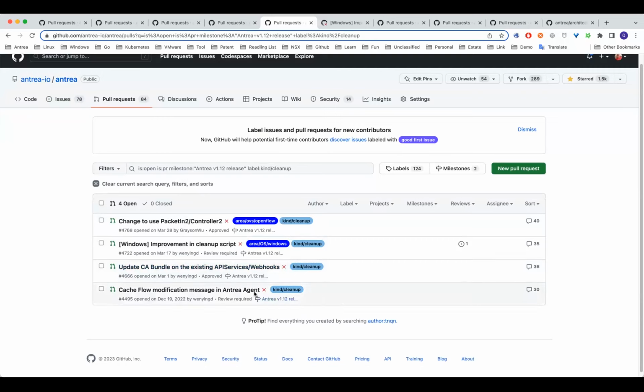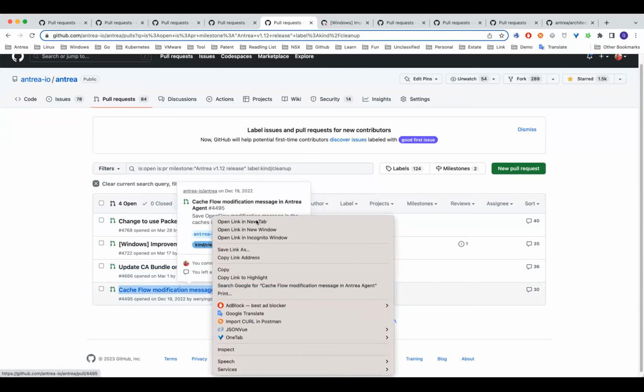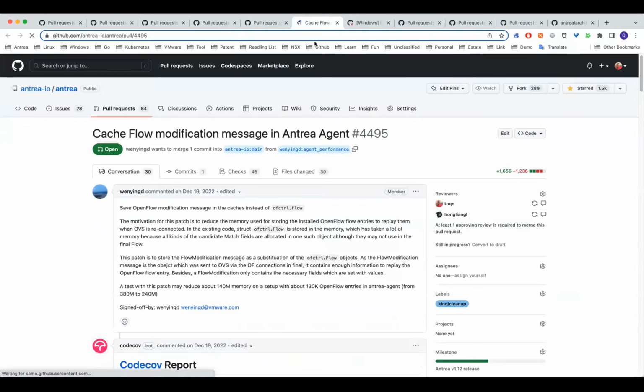The last one is a big improvement in the memory usage of the Antrea agent. It removes some unnecessary cache from the Antrea agent, and I think the improvement is about 100 megabytes or more of memory reduction with this number of OpenFlow entries. But it's a big change, so we should review it carefully.